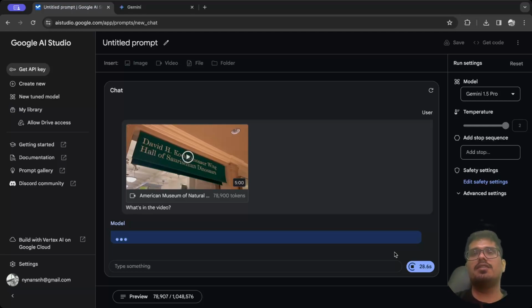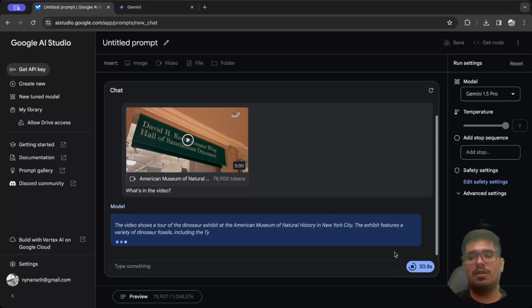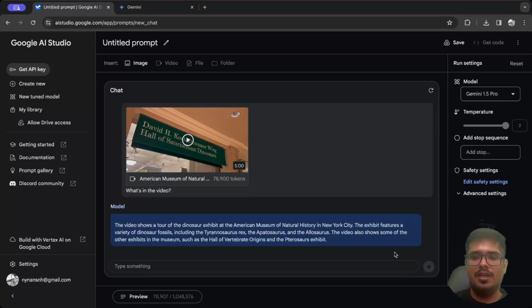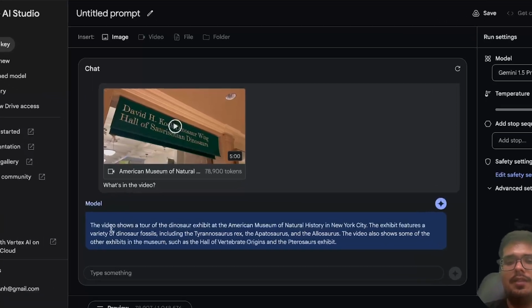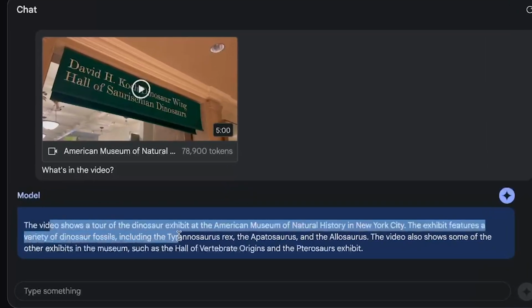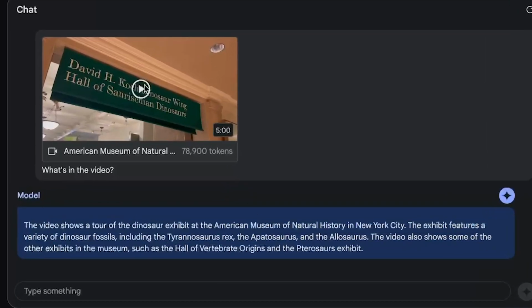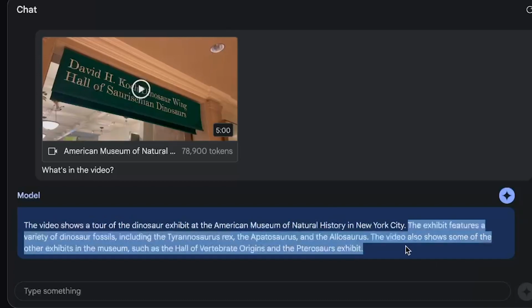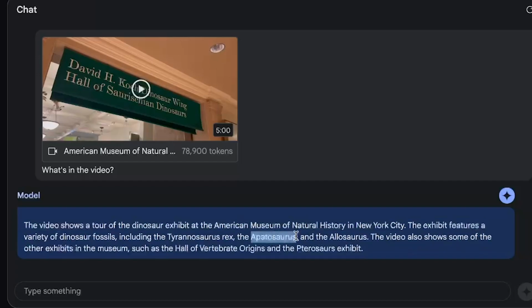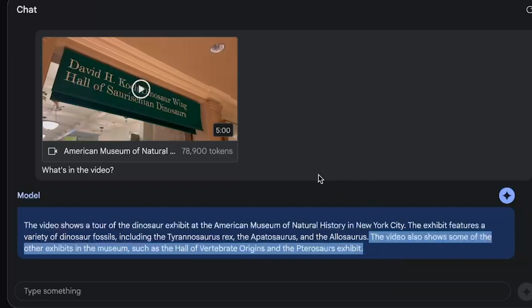To give you context, the OpenAI token length right now is 128k. This is almost 10 times more than that. And then you can see the video shows a tour of a dinosaur exhibit at a museum of natural history. The exhibit features a variety of dinosaur fossils, Tyrannosaurus rex, and a bunch of different ones which I can't pronounce. The video also shows some of the other exhibits in the museum, such as vertebrate origins and a Pterosaurus exhibit. I'm not able to pronounce that well.